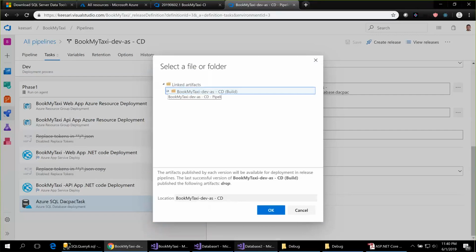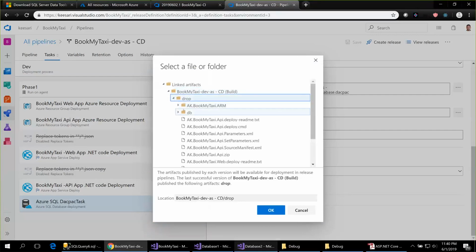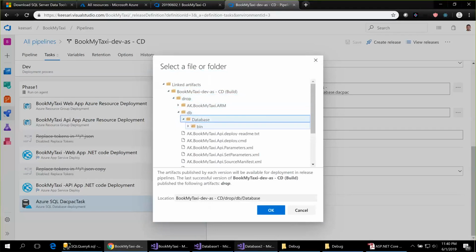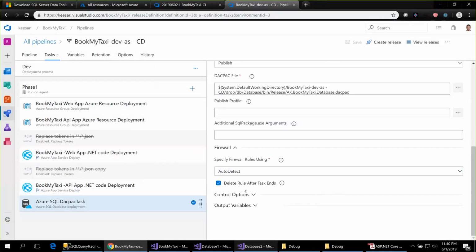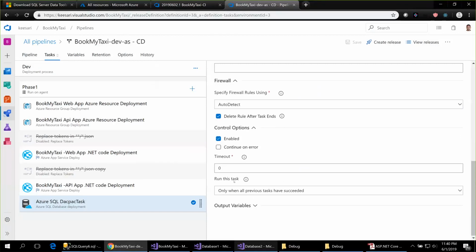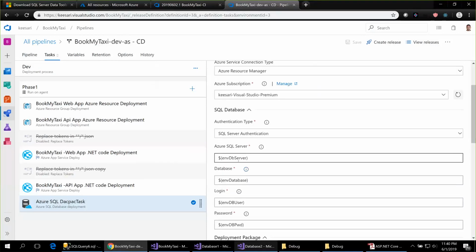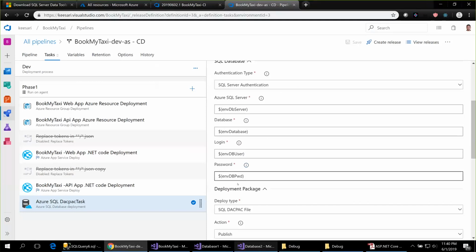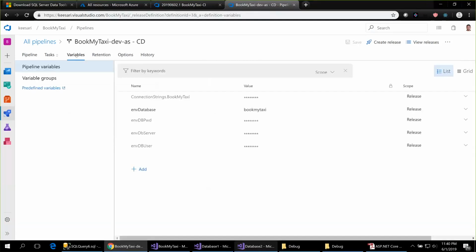This is how we select the dacpac file: drop folder, DB, database, bin, release, and the dacpac file. Once you select that, select delete rule after task ends and enable the task. In the database section, you need to provide the SQL Server authentication. In order to connect to my SQL Server in Azure, I have the database server name, database name, username, and password as environment variables. Everything is in the release variables.